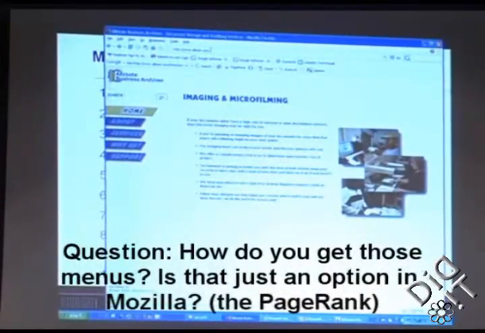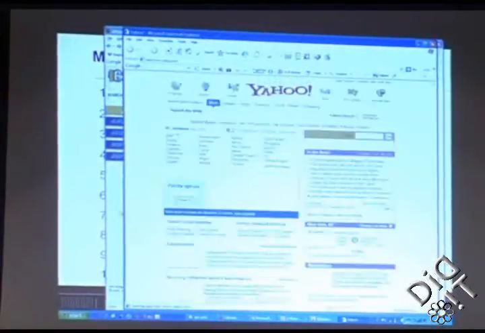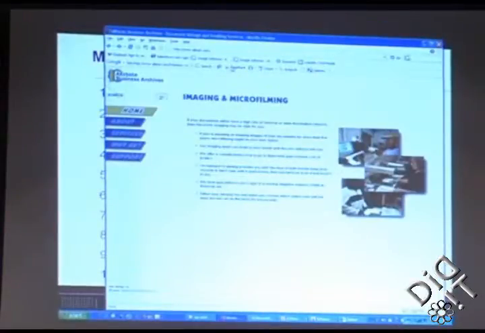Is that just an option in Mozilla, or like the which page rank? This is the Google toolbar. If you go to toolbar.google.com, you can download the Google toolbar for either IE or Firefox. I actually like the way it looks better in IE because the PageRank bar is sideways. For some reason, when they did the Firefox version, they created this really stubby meter, which is almost impossible to read. When you roll over it, it tells you what the number is, but it's just not as easy to use.